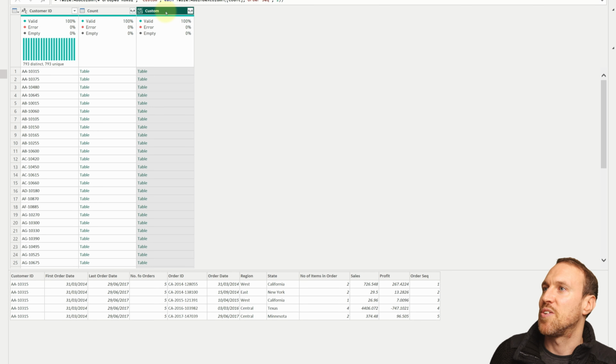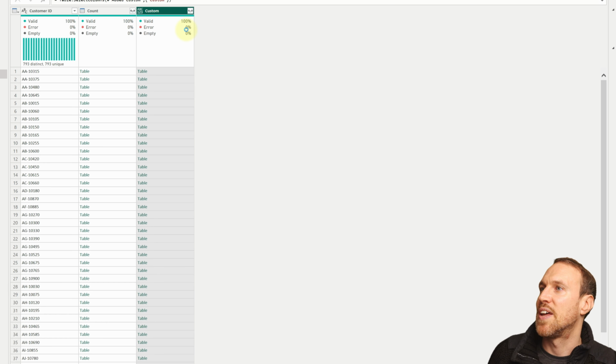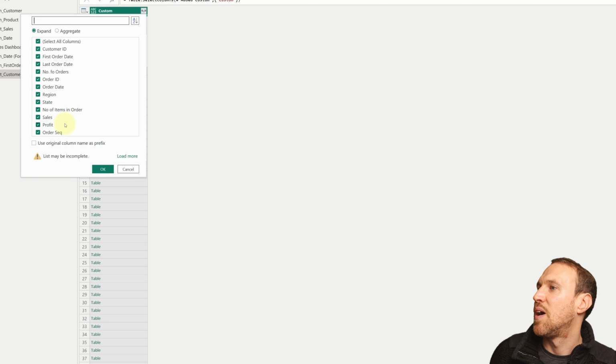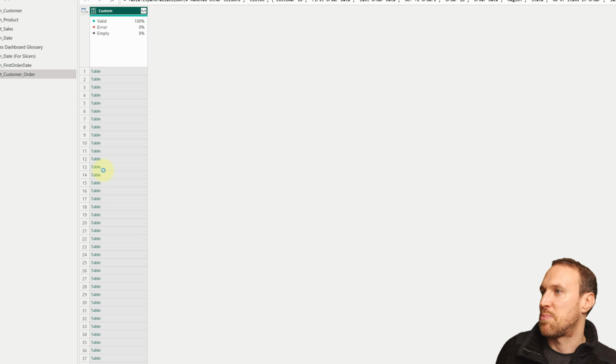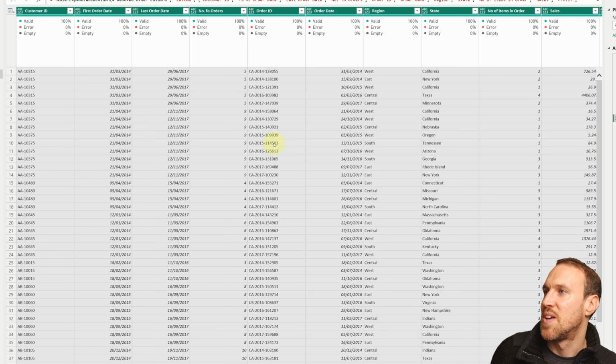So all we need to do now is click on this one, remove other columns. So right click and then go remove other columns. Now you have this one column, we can just expand it. We don't expand all because we don't have any data. Everything under those tables is going to be put in. So we just do OK. And we now have our order sequences for each of the customers and their orders.